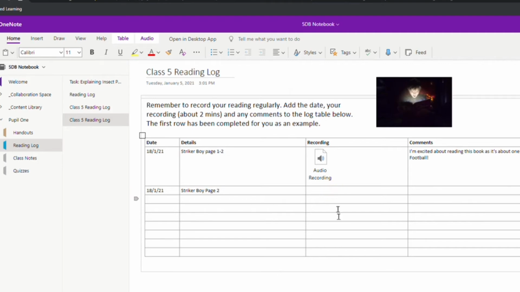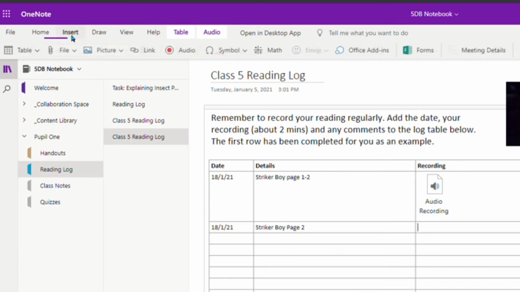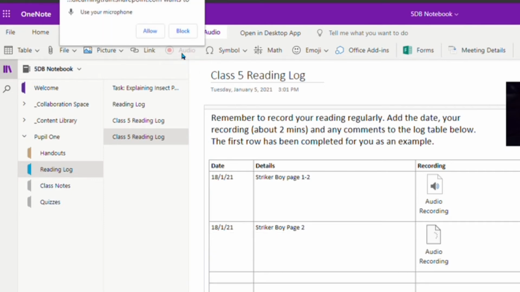Now, when I'm ready to do my recording, I'm sitting comfortably at the computer and I've got my book ready. I'm going to click on Insert and then choose the audio option, and then I'll be ready to start reading. I'm going to allow the computer to use my microphone.